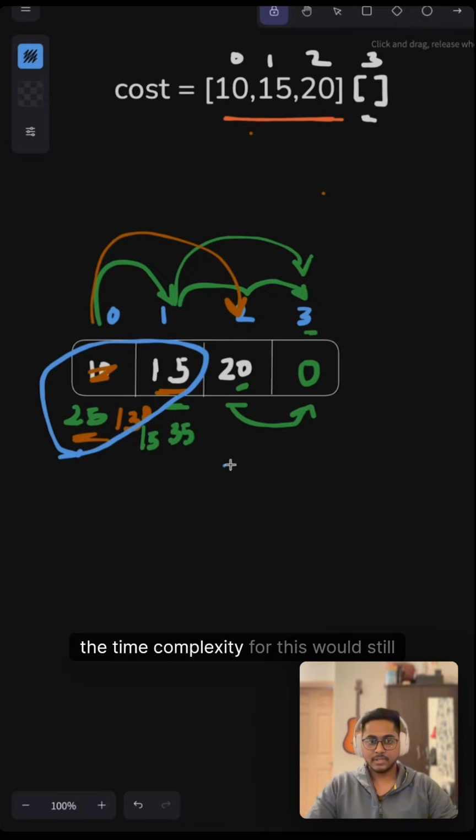And the time complexity for this would still be O of n. So the space complexity would be O of 1 since we won't be using any extra memory. Let's look at the code on how we can solve this.